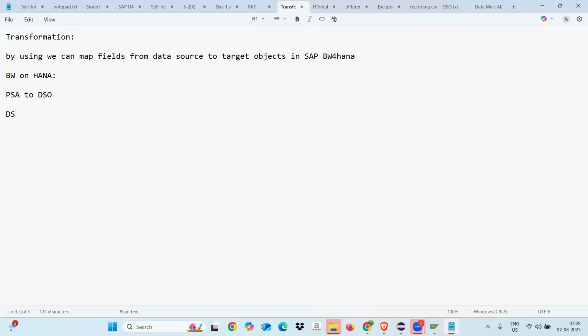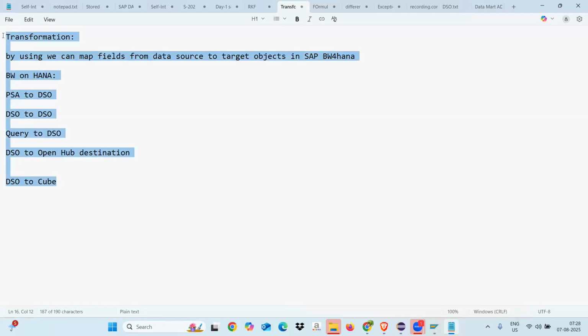Sometimes we are loading data from DSO to DSO, we need to map it. Sometimes you are loading data from a query to DSO, you need to map. You have created DSO to open hub destination, so we need to specify the fields, we need to map, otherwise we cannot do it. And DSO to cube, we need to map the fields. We will see all the mappings.